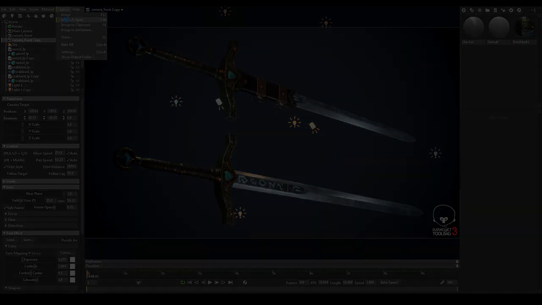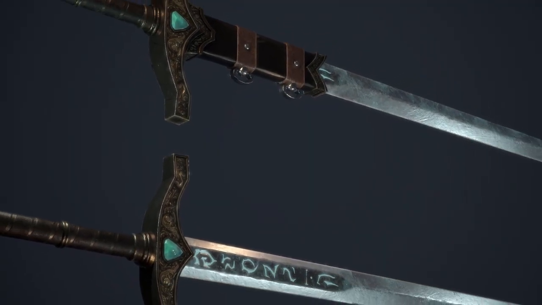After all these steps, you should be able to have some renders ready to be published on ArtStation.